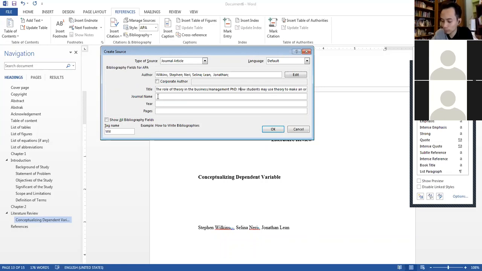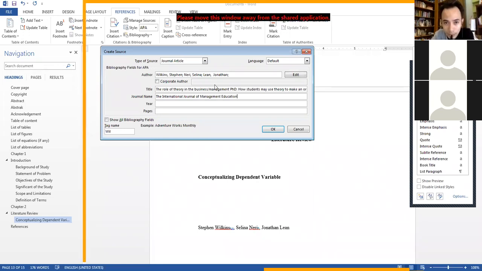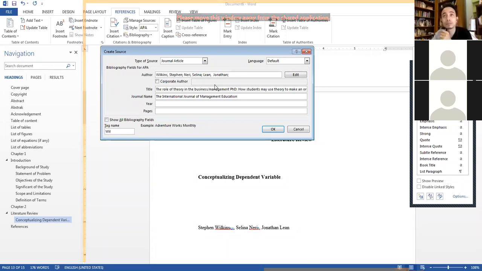Okay, journal name. Again the journal name is the International Journal of Management and Education. This one. So I just copy and paste here. Okay, different from the name of article, for the name of the journal, every word should be capital letter. The International Journal of Management Education, the year is 2019.